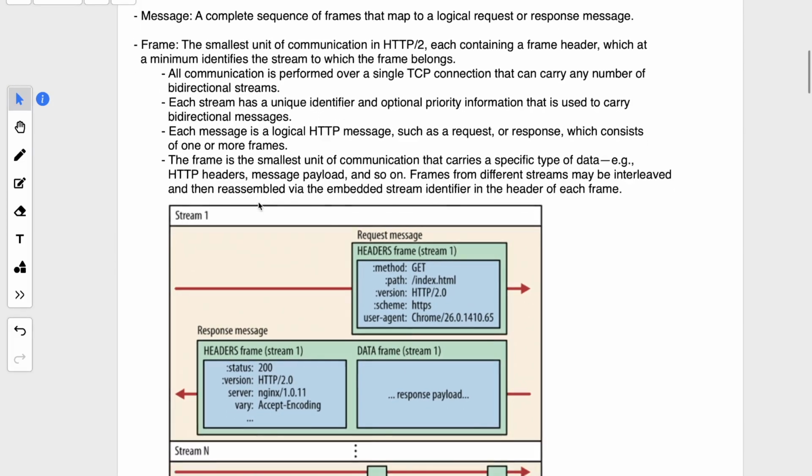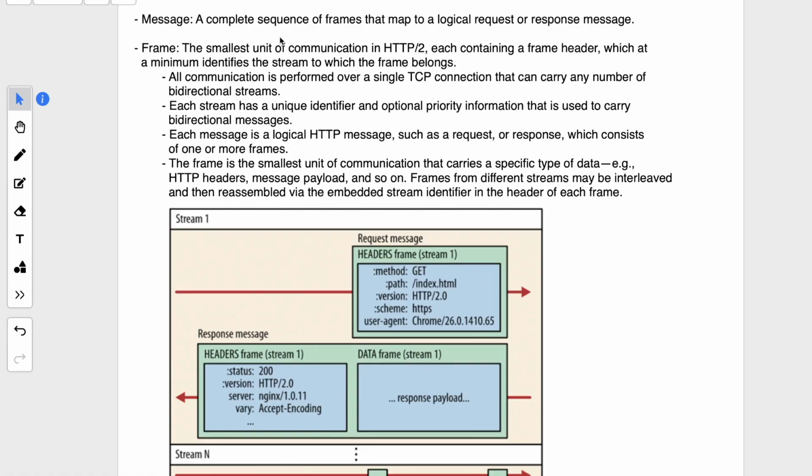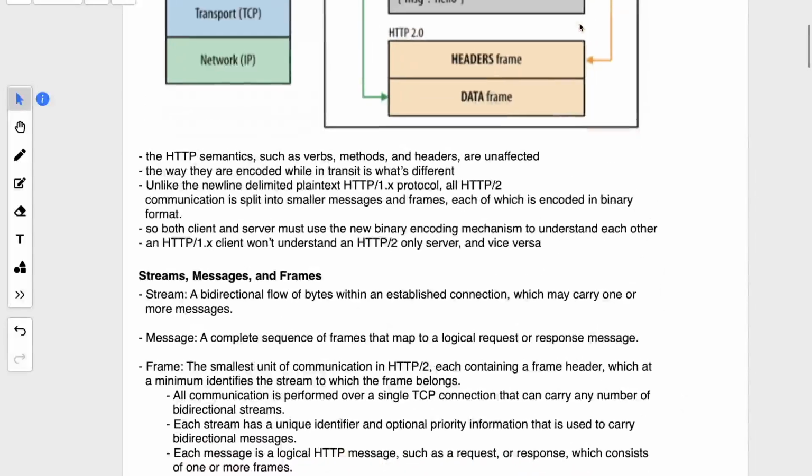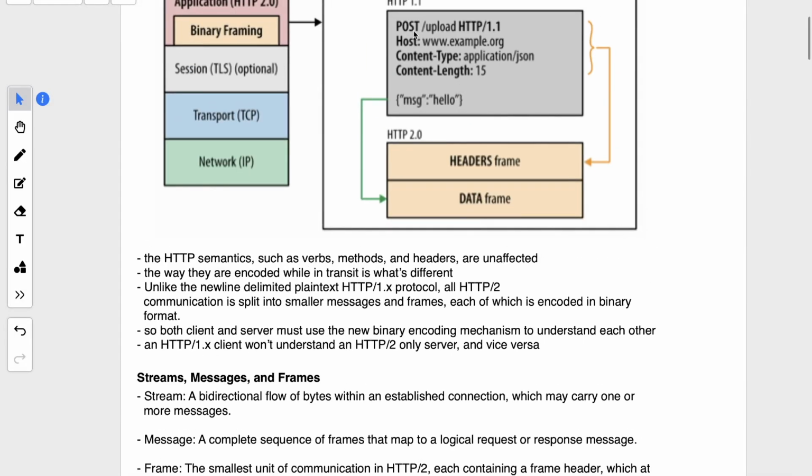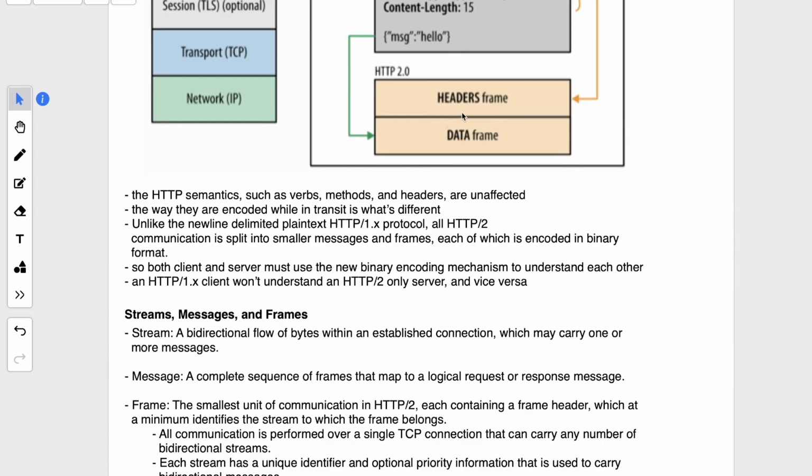So a message is the complete sequence of frames that maps to the logical request or response message. As you have seen here in HTTP2, instead of sending everything in a single message, headers and everything, it is divided into different frames. Header is sent in a different frame, data is sent in a different frame.